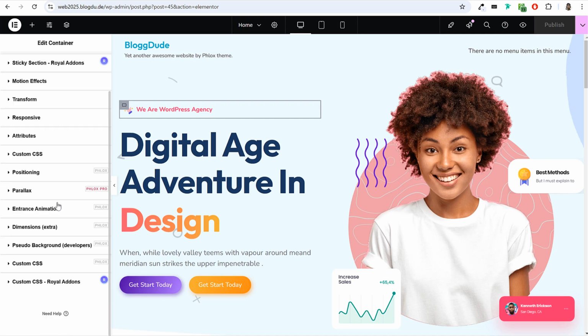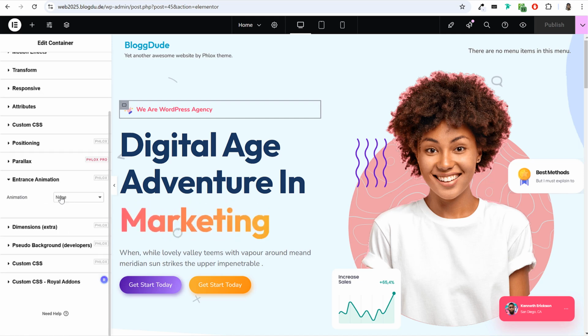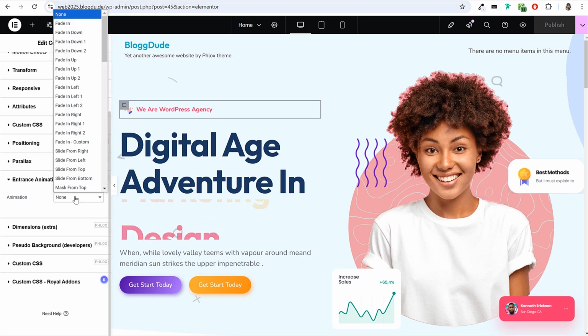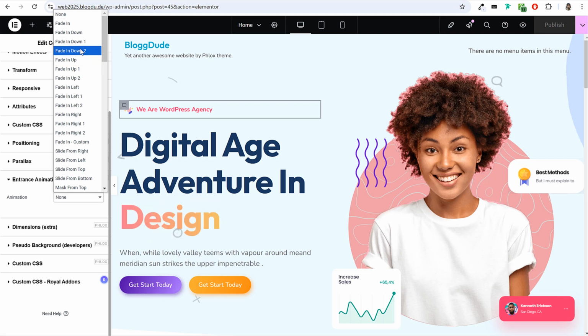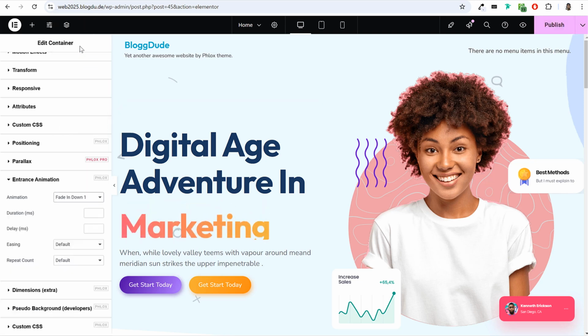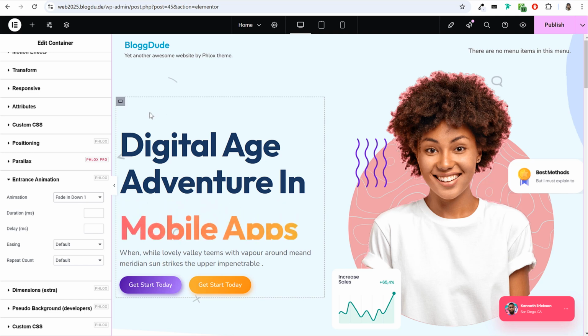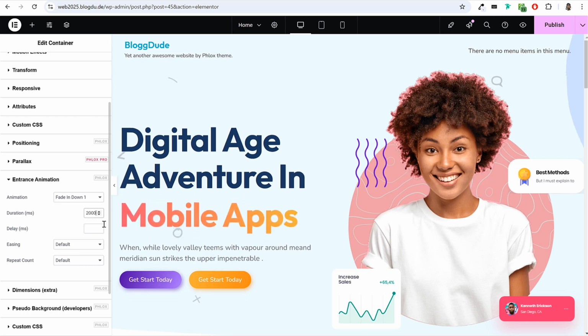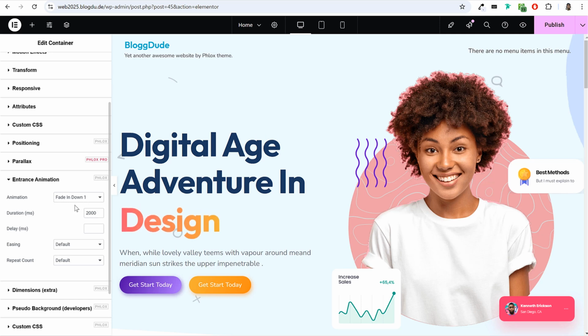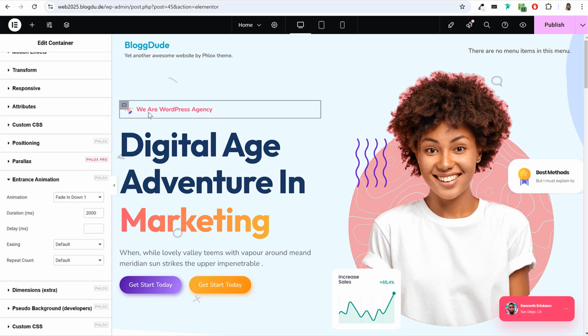And for animations, we use entrance animation. Now, whatever animation you want, you can select. So what I recommend is first for top, it will be fade in down. So you can see fade in down 1, fade in down 2, whatever you want, you can select it. It will show you a demo of that animation. Now, how long do you want this animation to be? So bigger the number, the slower the animation. So if I want to type in 2000 milliseconds, which is 2 seconds. Okay, so the animation will be for 2 seconds. You can see nice and slow.